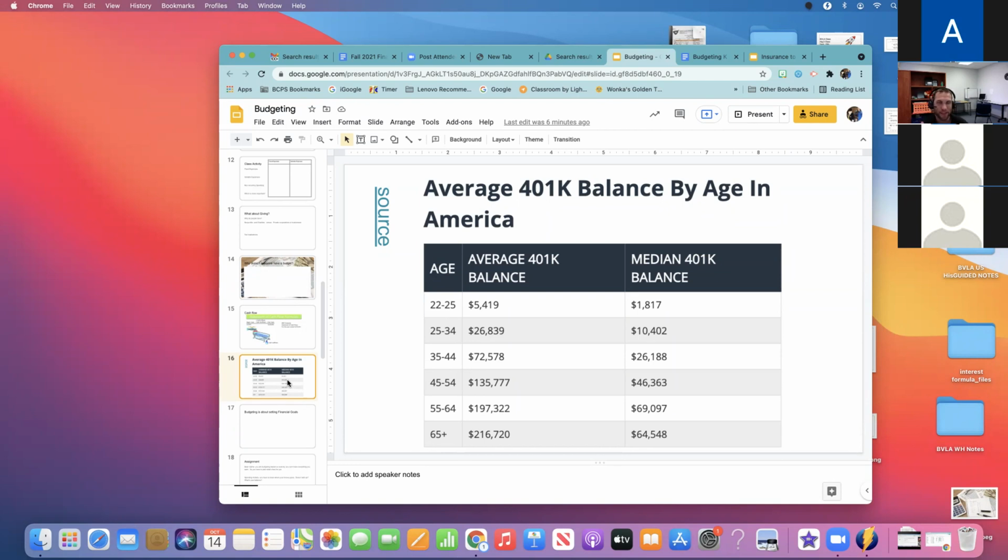To me, the big thing is to look at the difference between the average balance and the median balance. For example, for the first row, the difference is about $3,500. In the second row, the difference is about $16,000, and then it goes up to about $48,000. So there's a huge difference between the mean or the average and the median.